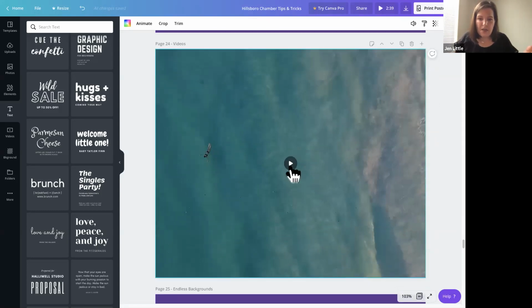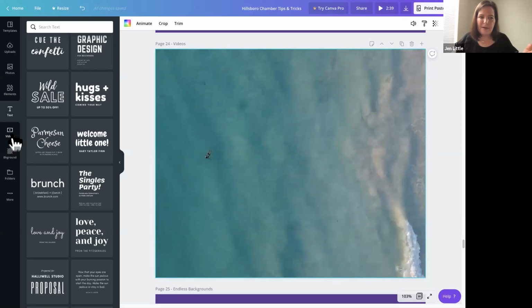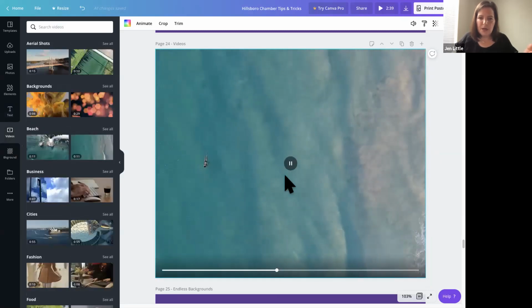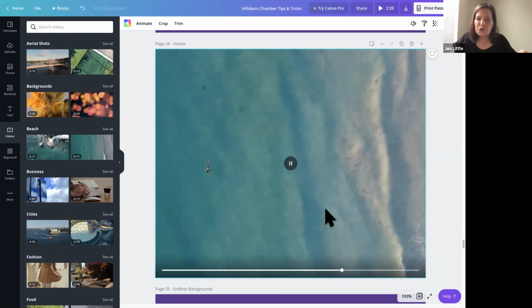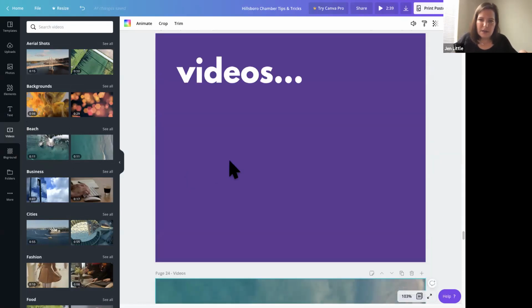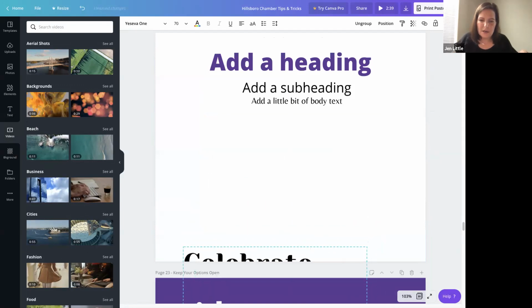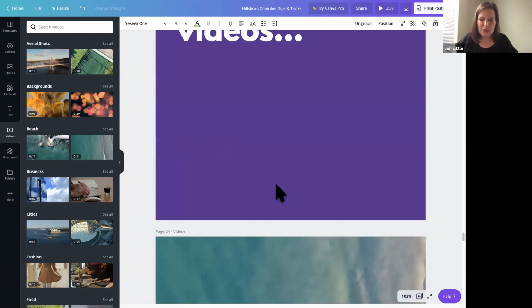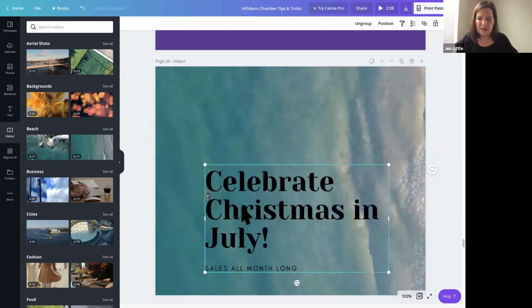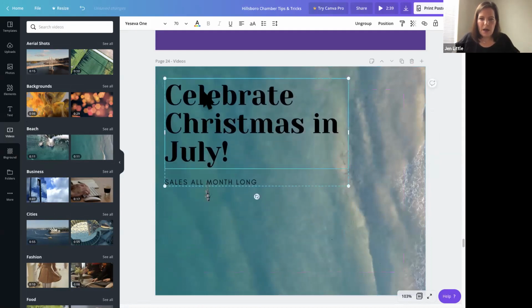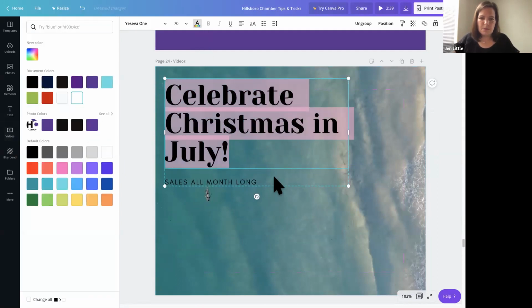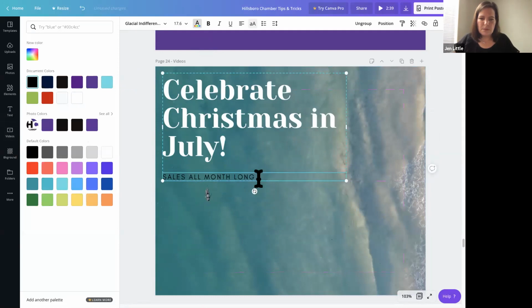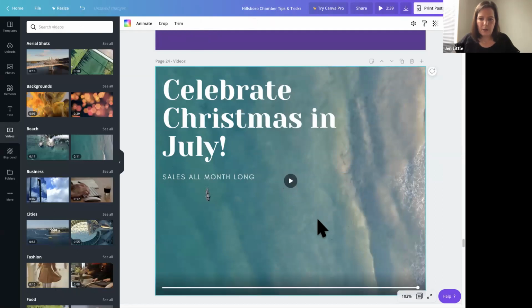So this is one that I just pulled over from, again, we're going to the left toolbar, going to the next tab, which is videos. You can insert videos into your social media. And the coolest part is that I can go back up here to my text. I'm going to copy my Christmas in July. I'm going to bring it here. I'm going to paste it. I'm going to make it white. And now I can play the video.